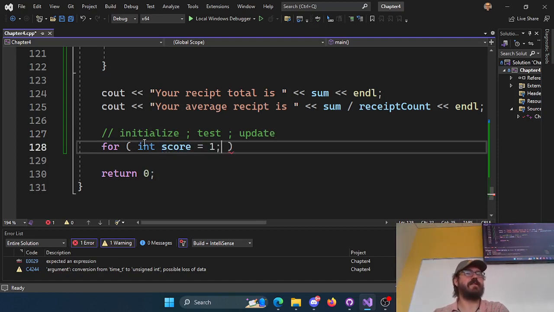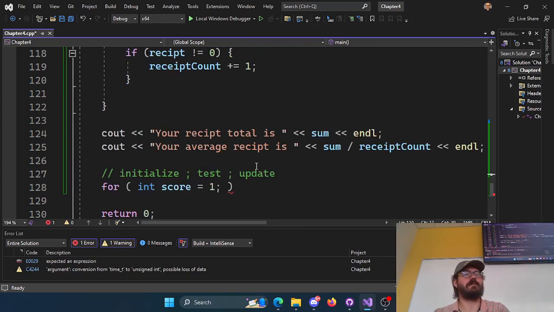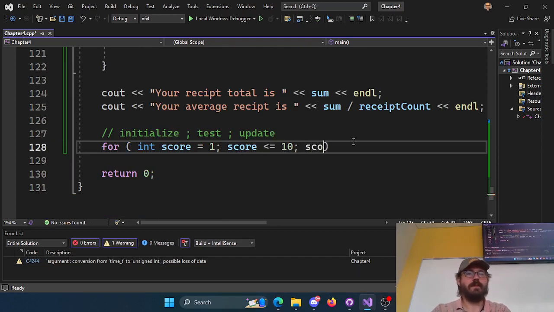So that's my initialize. So I'm starting a value, just like I did up here. Hey, my receipt was 1. Here, I'm starting the value. I'm initializing the value. Okay, so score is 1, then my test. So score is less than or equal to 10. Right, we'll go 1 to 10. Why not? Right? Another semicolon. And then the update.